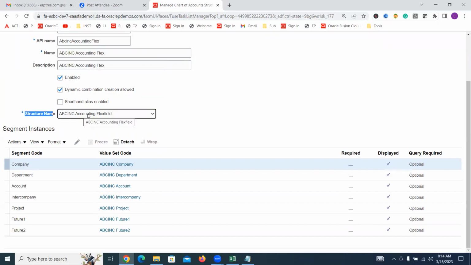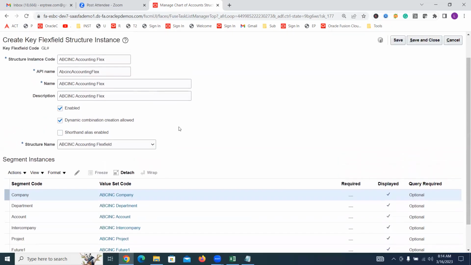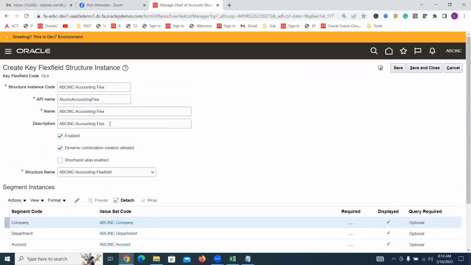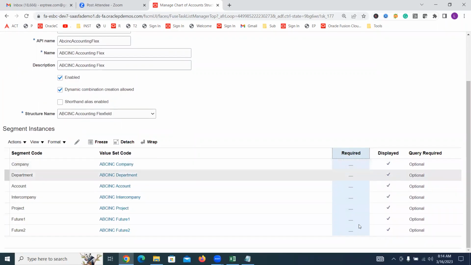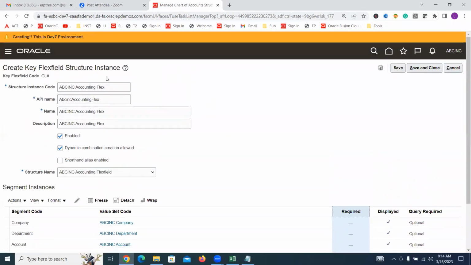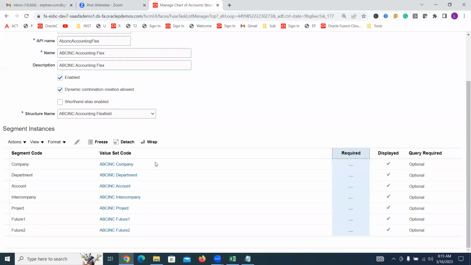Within this ABC INC accounting flex field, what are the segments we created? What are the value sets we associated? You can see here. Now, all these segments we need within this instance. If you want to use all these segments within this instance, you have to select them as required. Here is the column called required. So you have to mark all these segments as required within this instance, which are available in this structure. These all are available in the structure. These all we are going to use in our instance. We are going to copy. How to do that?